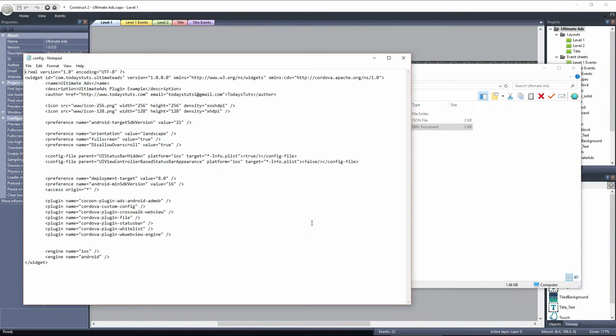First, we're building this game for Android devices, but if you're building the game for iOS, you need to change Android here in cocoon-plugin-ads-android-admob to iOS. I'll change it back to Android.